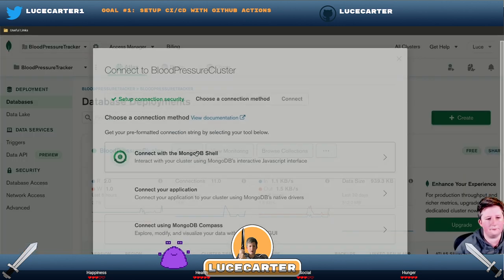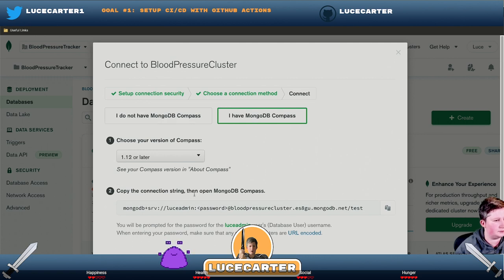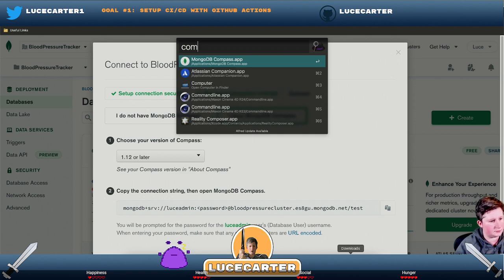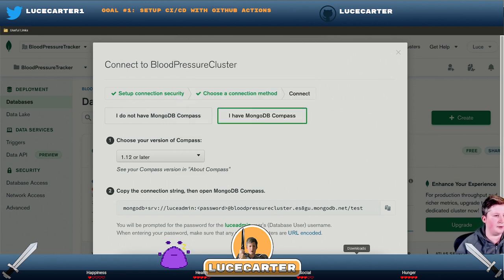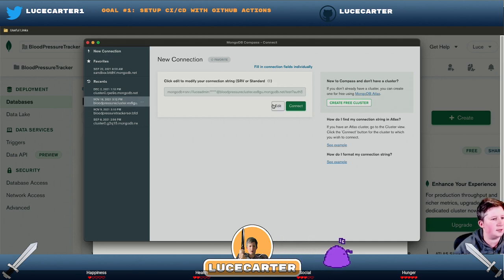We will connect with Compass. I have Compass. Let's go to Compass. I might already have a connection for it, but Compass is our GUI, and it's super helpful for things like this. There we go. Connect, please.